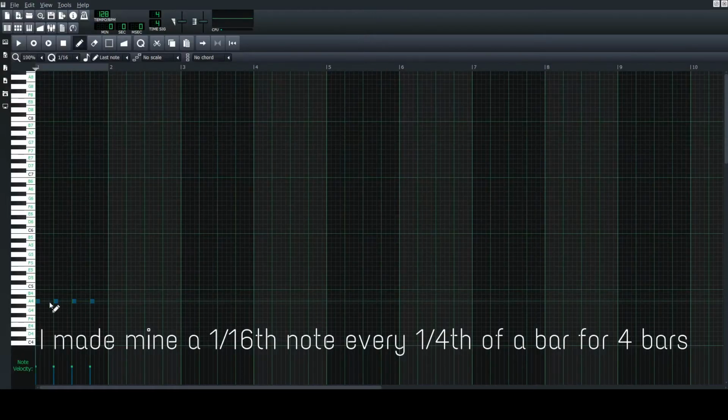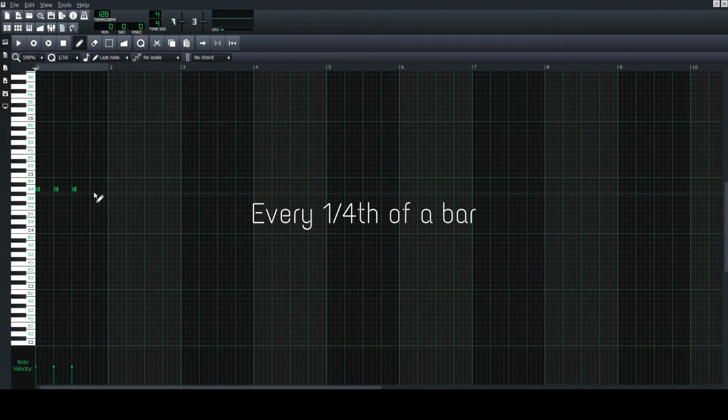Make a sidechain for it too. I made mine a 1/16th note every 1/4 of a bar for 4 bars. Too confused? Watch. 1/16 notes every 1/4 of a bar for 4 bars. That's my pattern. Okay, you can hit play and test it out. One thing you will notice is that the build-up seems a little boring. It's missing a melody.